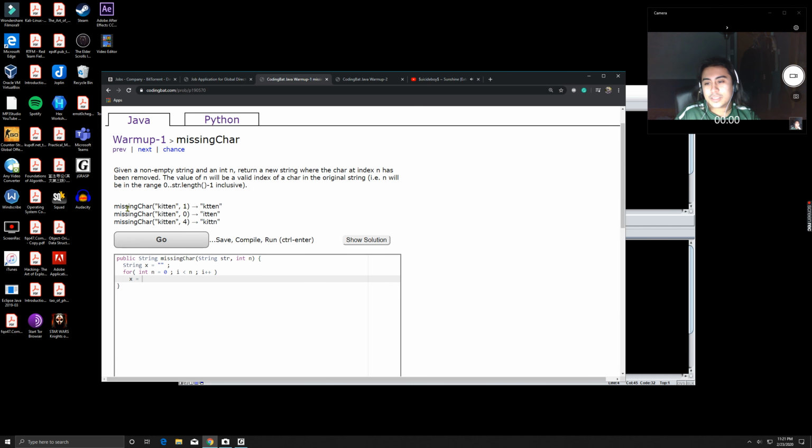Alright, so for the first example, we're taking out the i in kitten. So it would just be k plus the rest. This is essentially what this loop is going to do. It's going to start off at 0, which would be k right here, and it's going to stop at 1. So we're only going to get k. x is going to be equal to str dot char at 0.